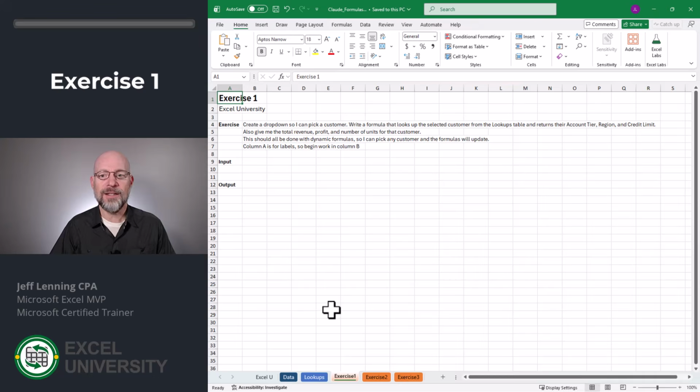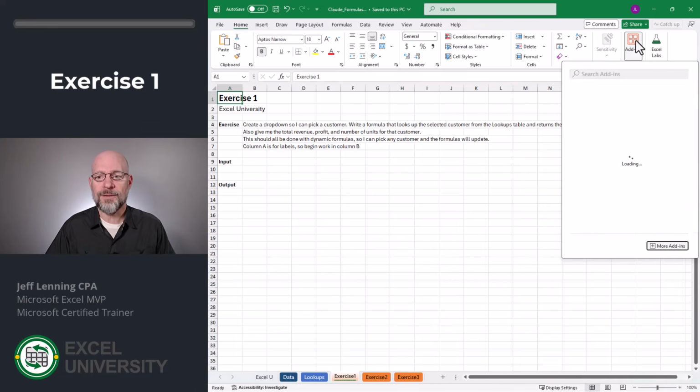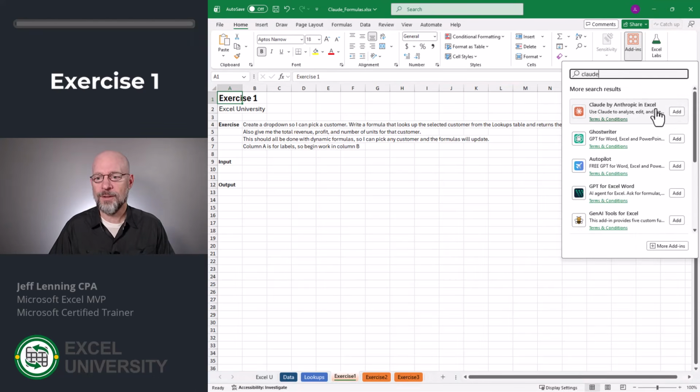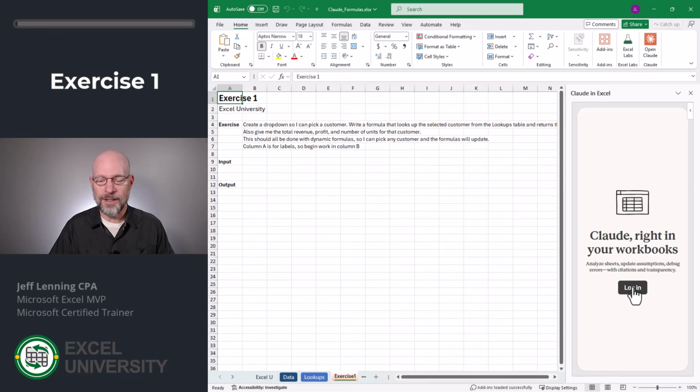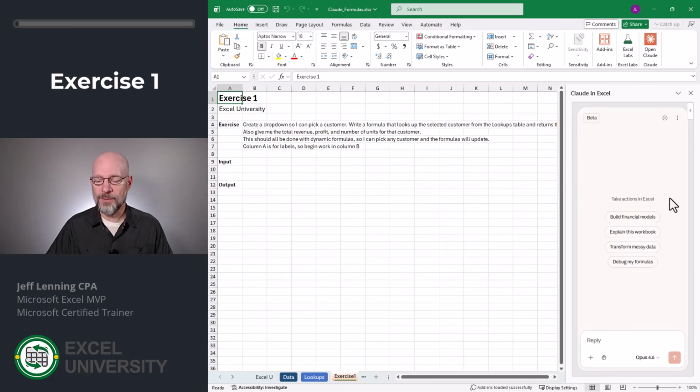Exercise 1. Let's first start by getting this add-in into Excel. We just go to add-ins, then we search for Claude, then we click add. Now it's going to ask you to log into your account. Once you get logged in, you can see that we can take actions in Excel, like build financial models, explain this workbook, transform messy data, and debug my formulas. Plus we can put in our own prompt.